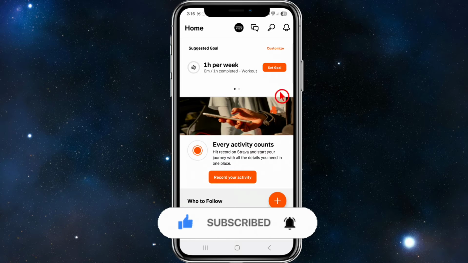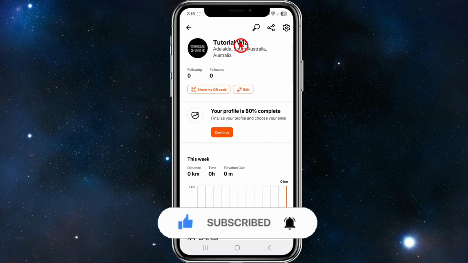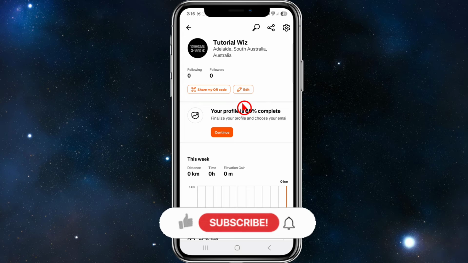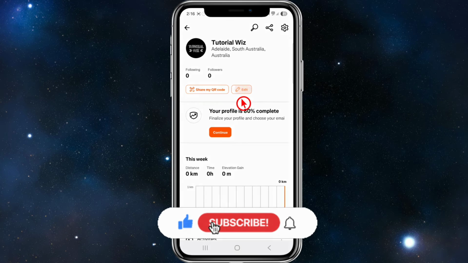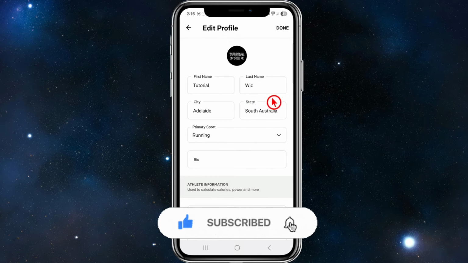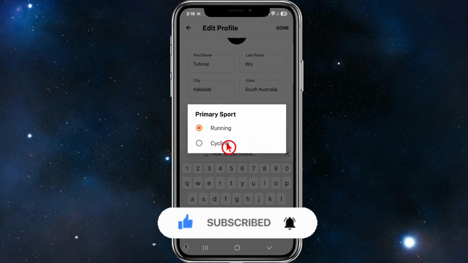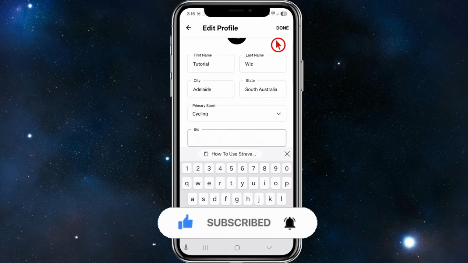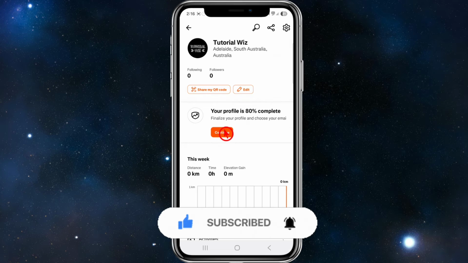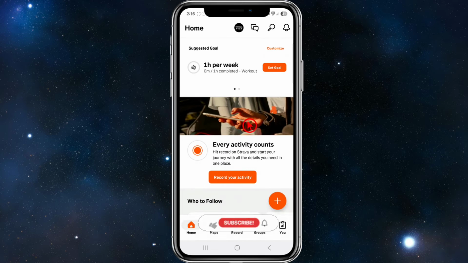And now once you're on the home page, go ahead and click on your user profile, and I suggest adjusting your cycling settings. So to do this, click on edit, and then in your profile it says edit profile, primary sport. Just go ahead and change that to cycling, and then click on done to save. Then go back to the home page here.